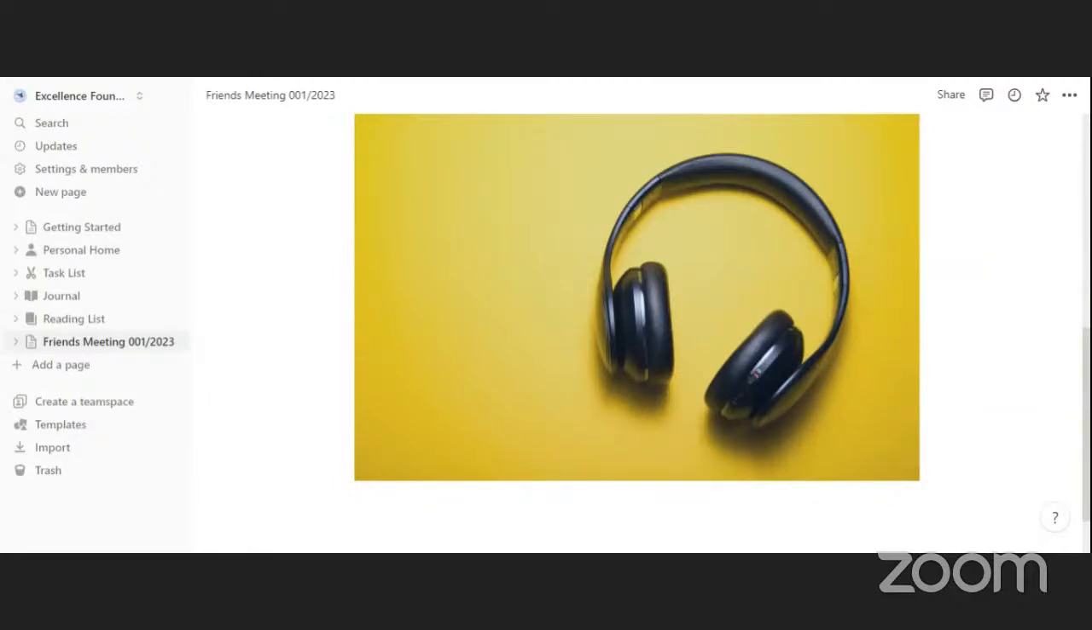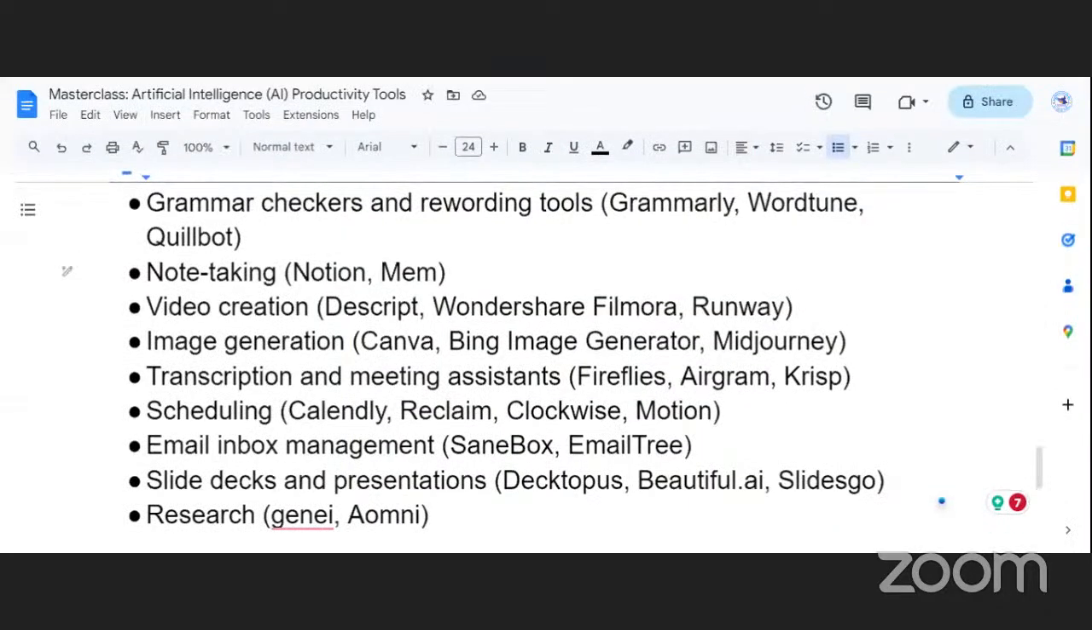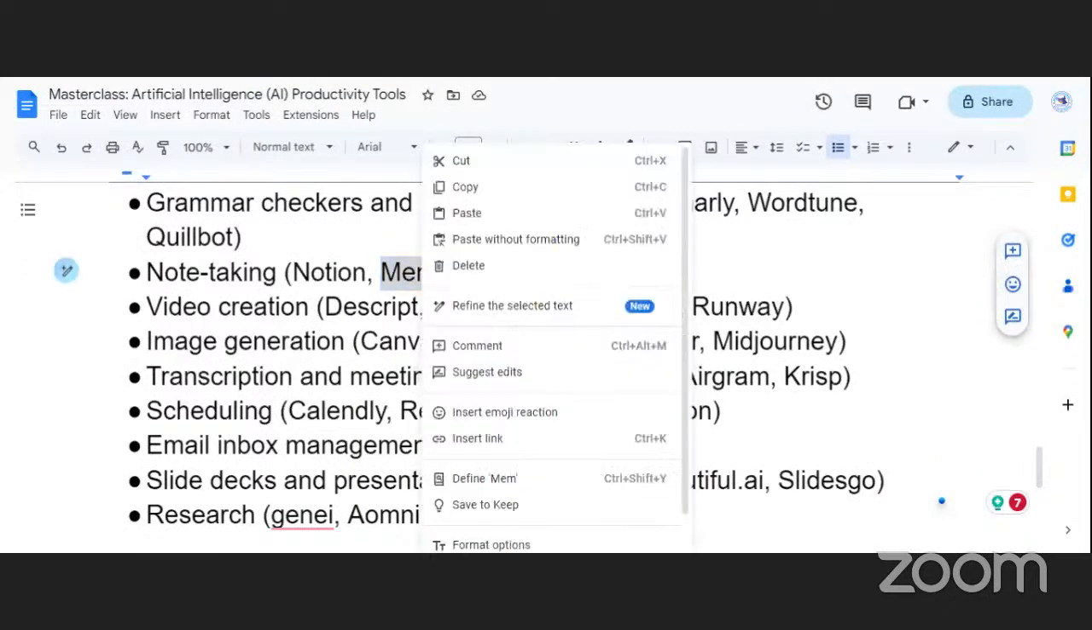Okay, good. Another thing, another one that we are going to look at, like I said, is Mem for writing notes.